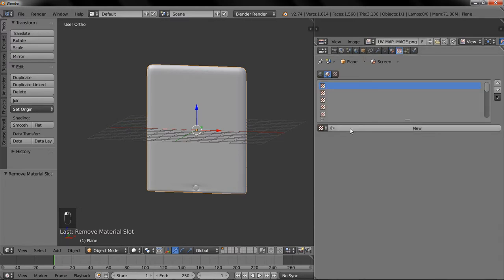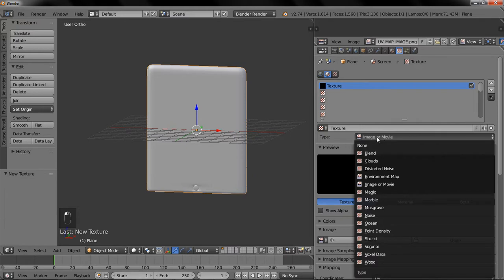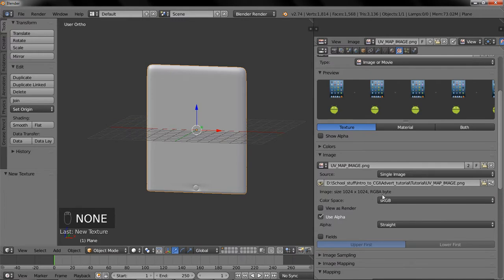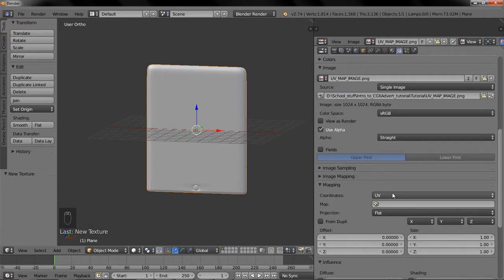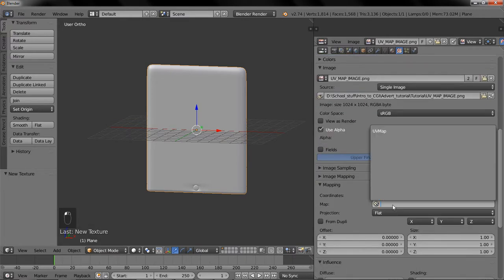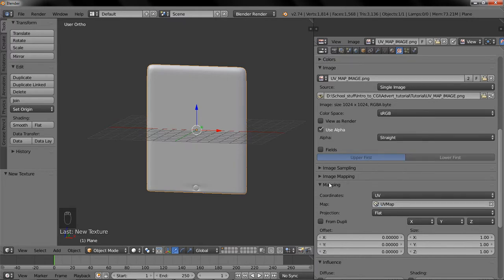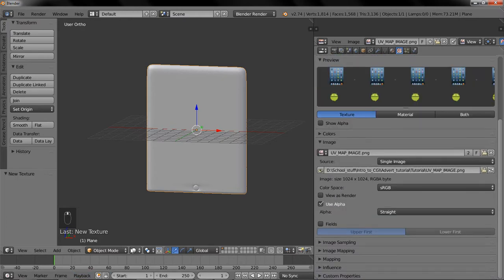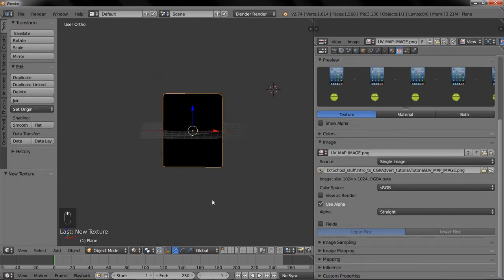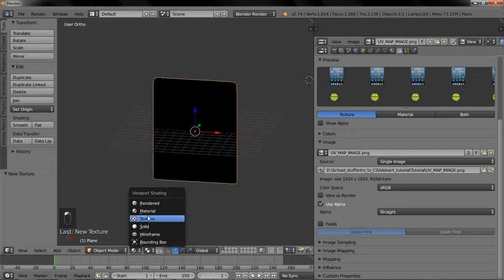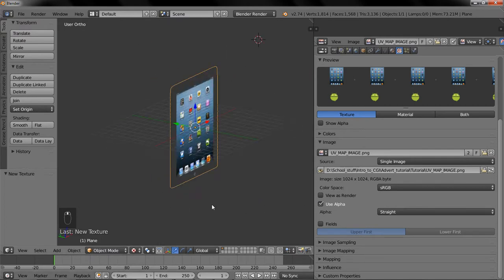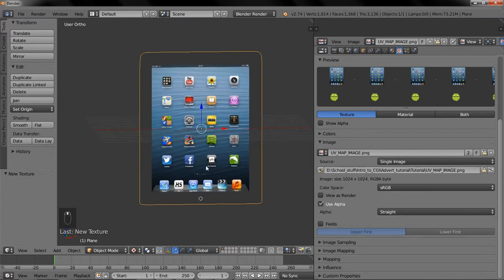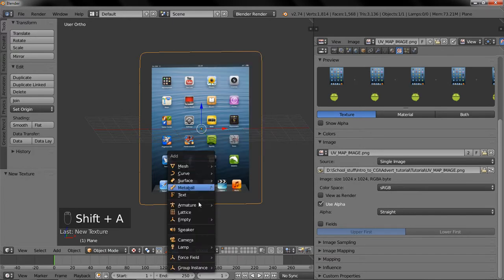Let's go to materials, click new material. Image or movie is what we want. We'll go under image and the UV map image. And we want the coordinates to be UV, which it should be by default. And just click UV map. And it should be good now, actually. We go under material. There, we can actually see that we have successfully textured it. So now what we'll do is we will set up the scene.